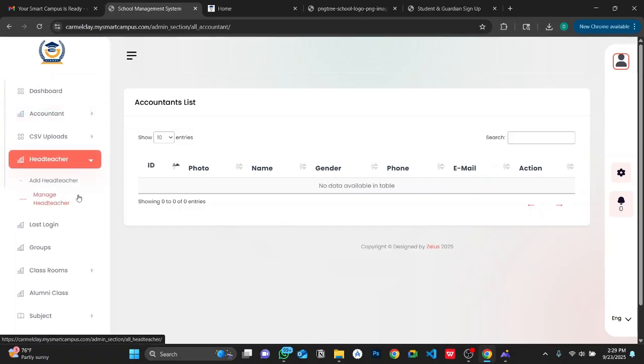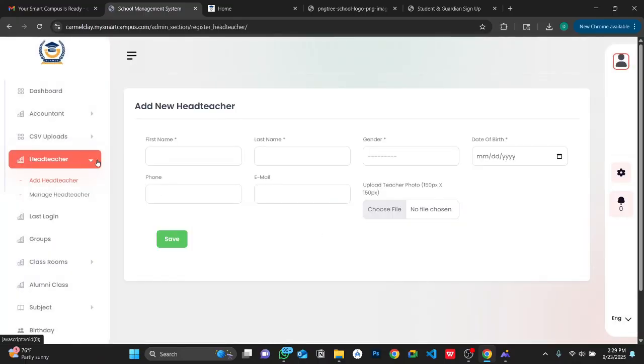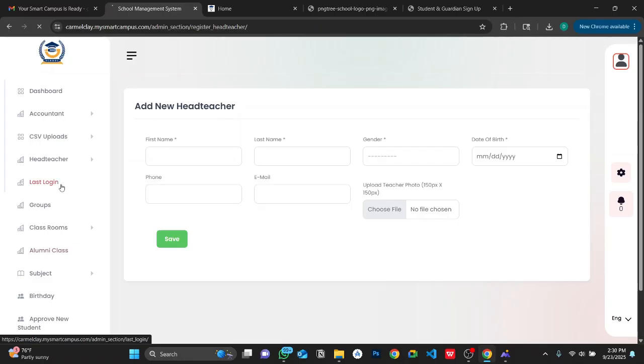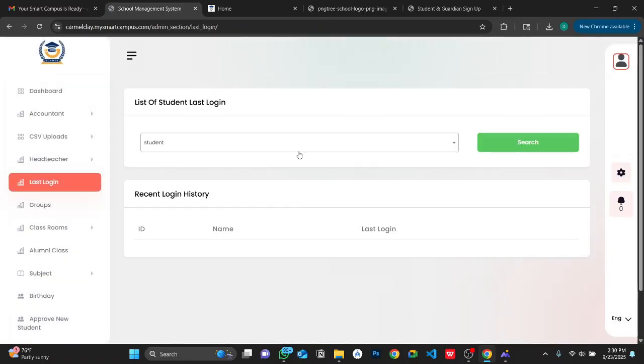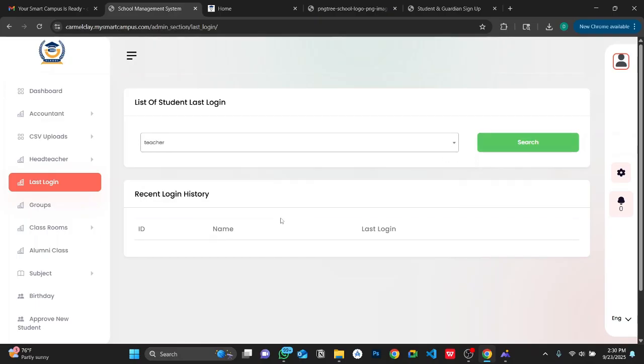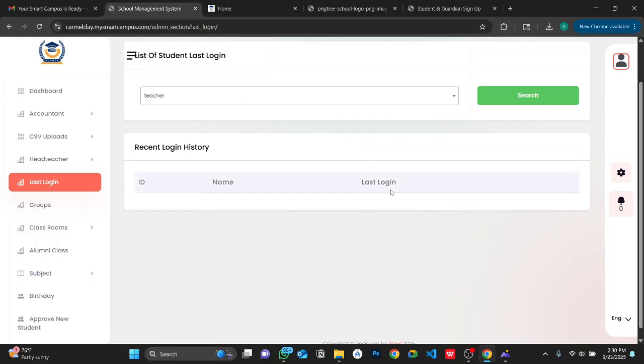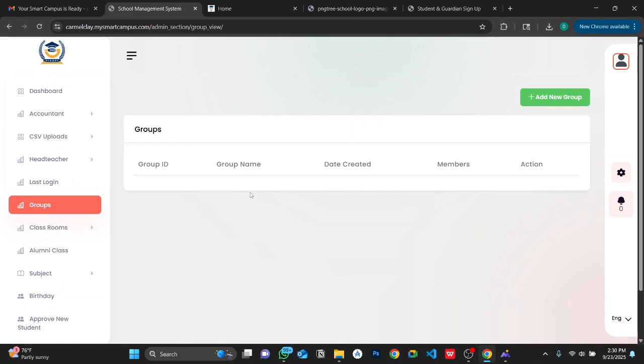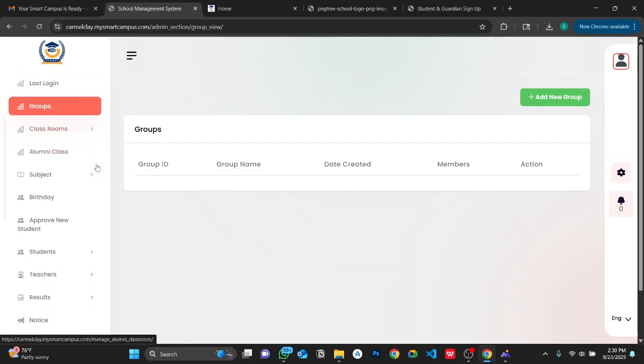And then we have head teacher. Sometimes you need to assign certain roles to the head teacher. So if you're an admin and you don't have access or you don't have the time, you can always assign this to your head teacher, so that your head teacher can also have his own portal and manage the school activities. So yes, there we have it. Last login allows you to check as and when a teacher logged in. Once you come to teacher and you click search, if you have a lot of teachers, it's going to show you their name, their ID, and the last time they logged in. We have groups as well, where you have maybe drama club, SLC group, all those kind of things, just to help you manage your students.